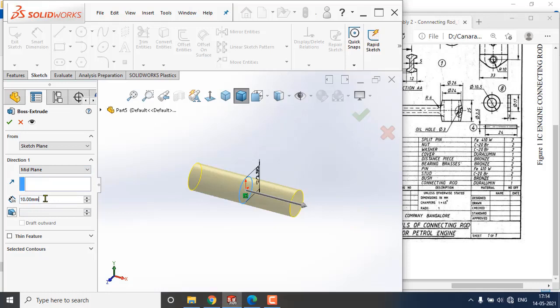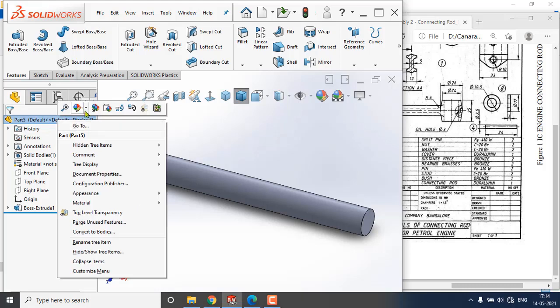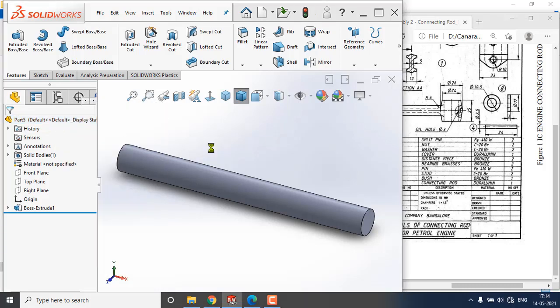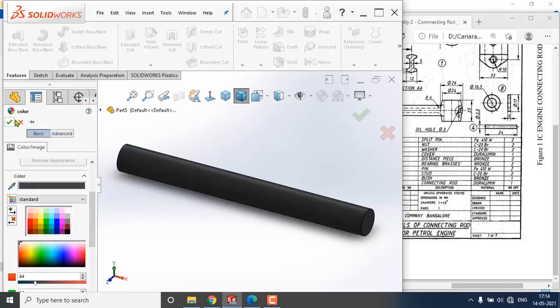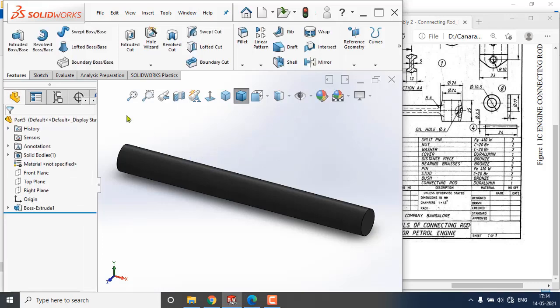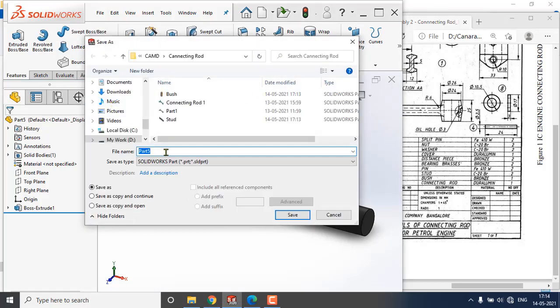Mid plane. View. And fillet is also not available. No need to view. So I will give appearance, material, view. Okay. File. Save. Save this one as pin.